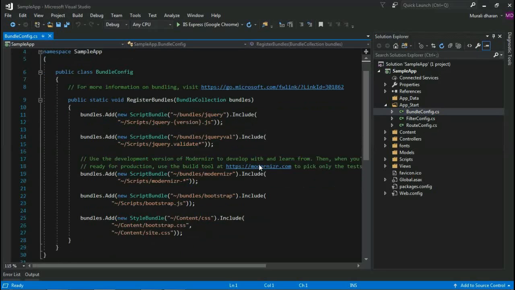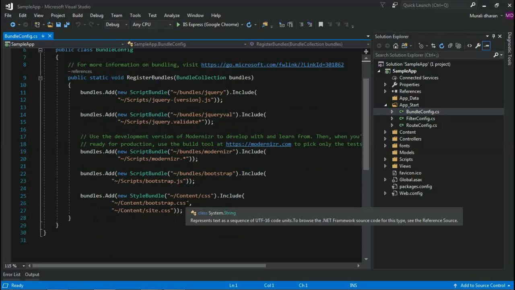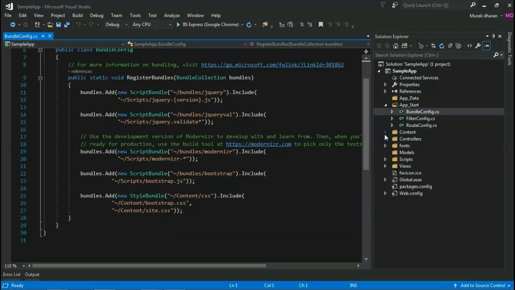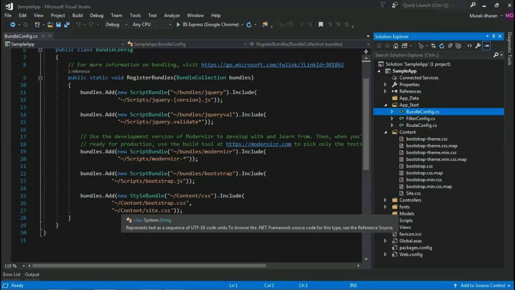See, here I've mentioned all the bootstrap.css files and the site.css. Where can you find site.css? It's inside the Content folder. Site.css is a custom CSS file, and I have referred to that in the bundle.